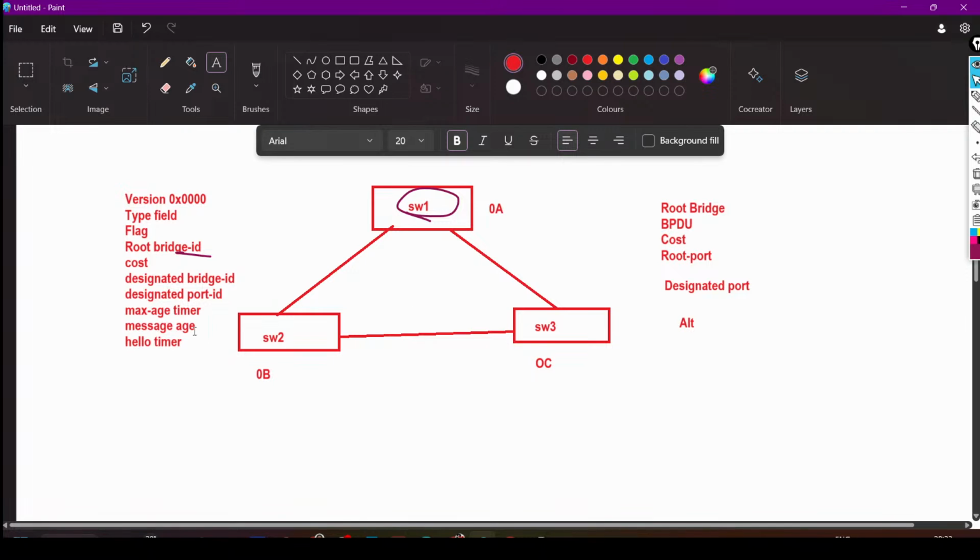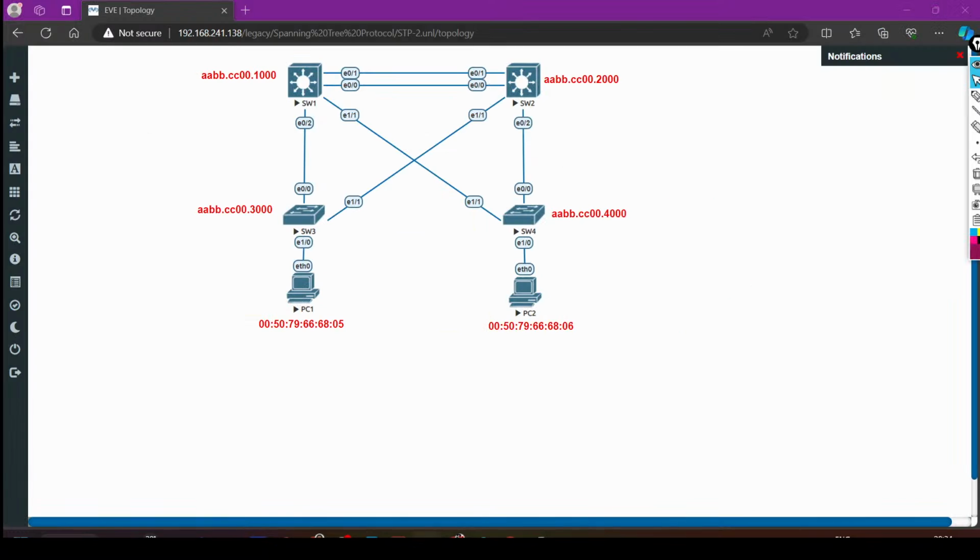Why are you taking three switches, for example, to explain spanning tree? Why don't you take four switches connected together? Why not 100 switches connected together? Why always three? Here we have four switches in this scenario.